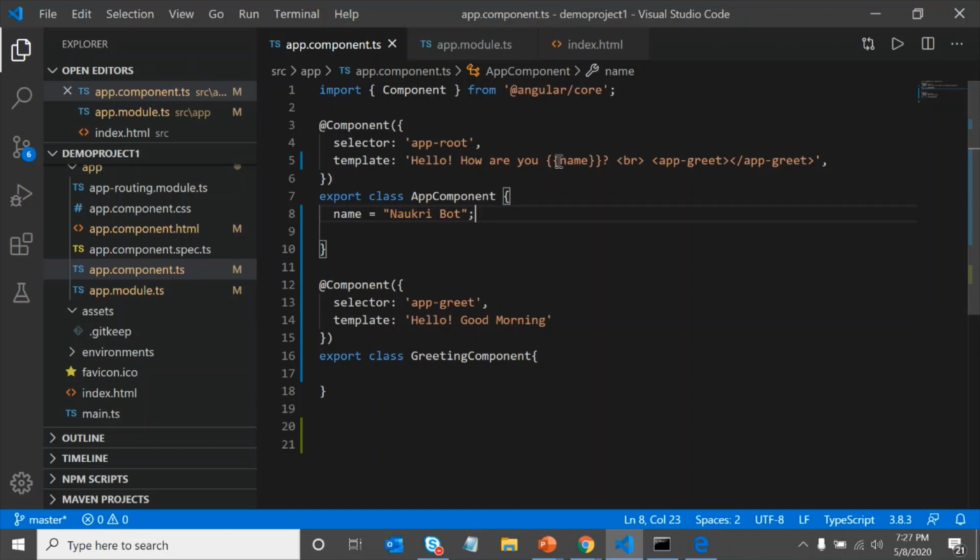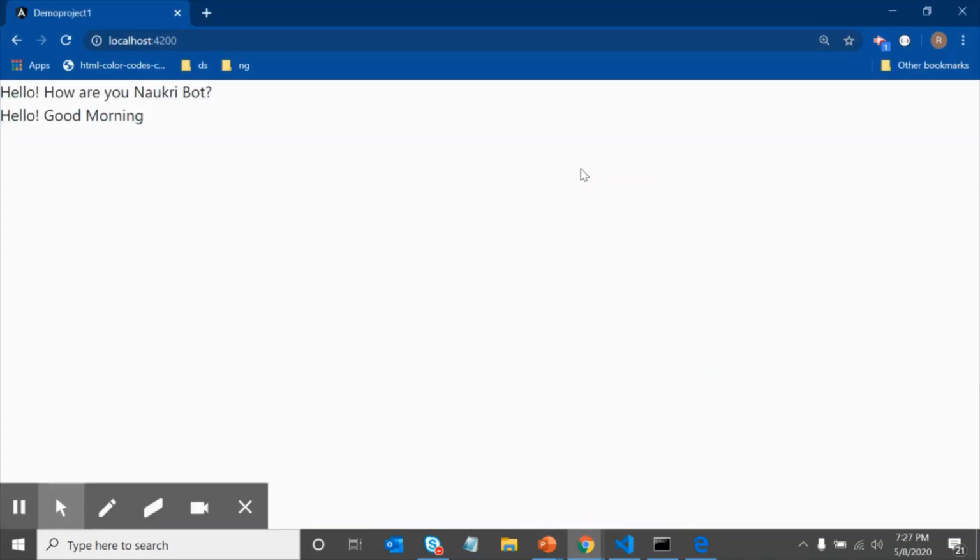Basically, whenever we want dynamic content inside our template, we have to use this double curly bracket. We have to write inside this double curly bracket, so it will be treated as dynamic content. It will go to the class file, search for this property and then print. So basically, these two curly brackets are called the interpolation sign. Okay. So now in our browser, if we see, it is printing, "Hello, how are you now, Naukribot?"